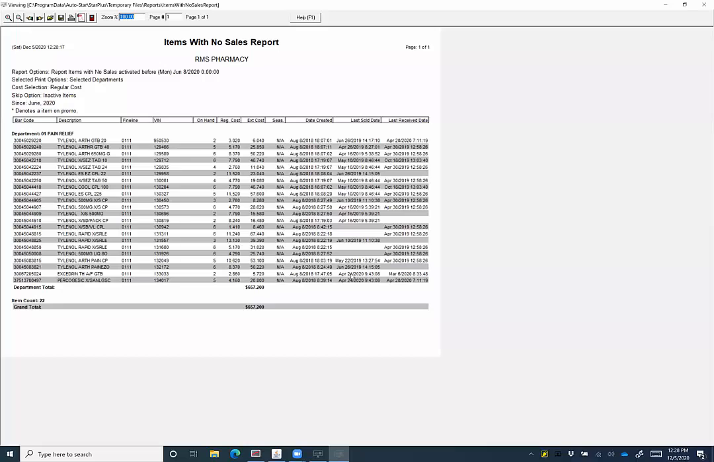So you review this and go, yes, this database looks accurate. This looks like the items that are not selling. I want to get rid of them. So like I said, if you can return them to the wholesaler, great. But if not, we can go to the next step.